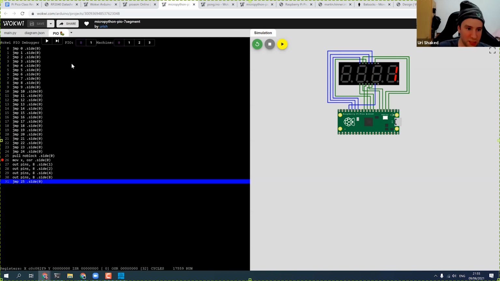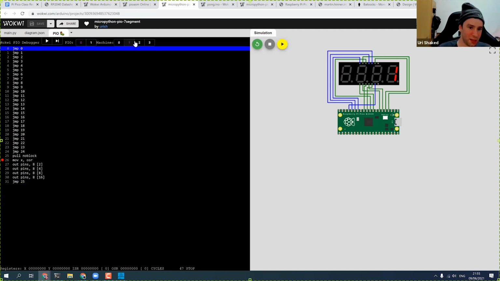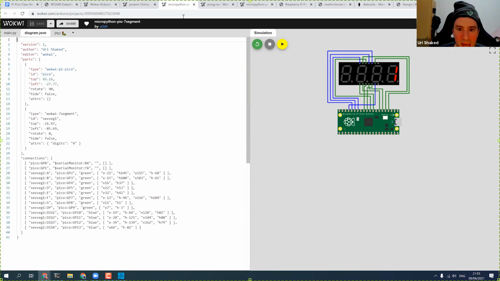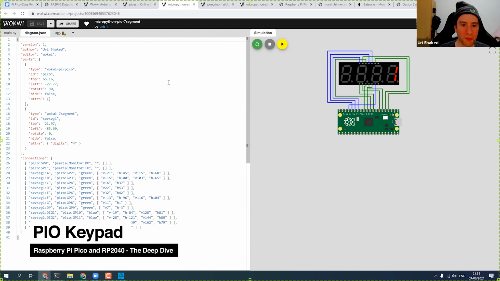Unfortunately, the actual chip, the actual silicon, doesn't allow that kind of debugging, but we have a simulator, so we can set breakpoints. You can check out different machines. Right now, we only have one that is running, but if we had multiple. And with that, let's move to our final demo for today.